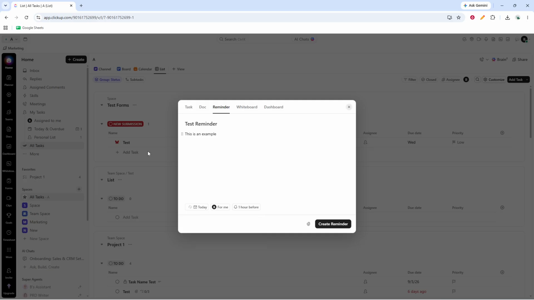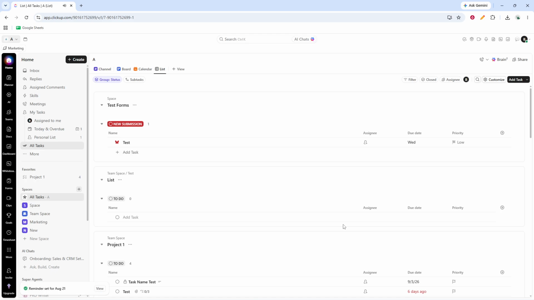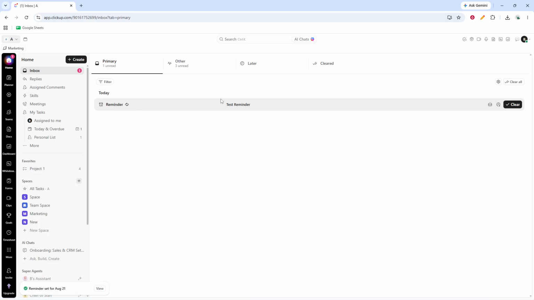Once everything looks good, click Create Reminder. Your reminder will now be saved and ClickUp will notify the selected person at the time you set. And that's it. You've successfully created a reminder in ClickUp.